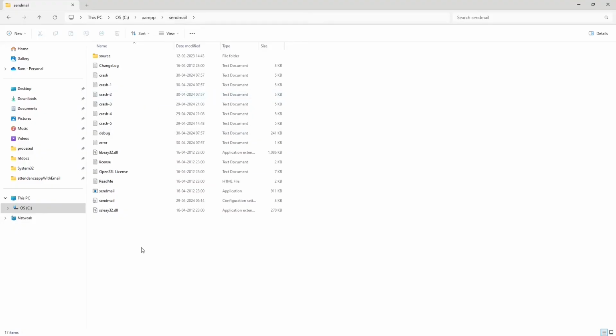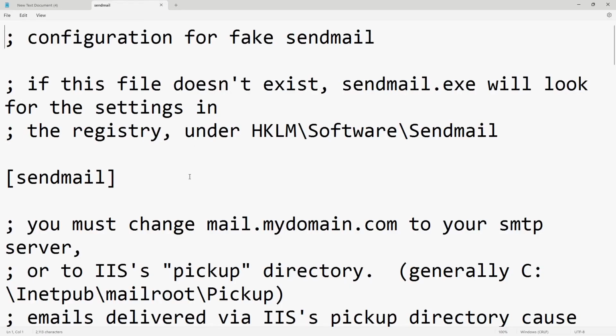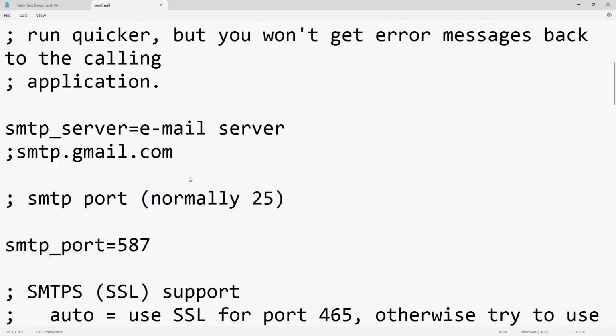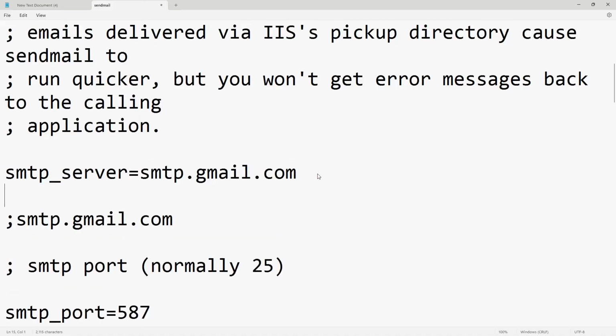Inside this sendmail folder you will see this configuration file. Let's open this configuration file in Notepad. Open with Notepad, and here we have to do a few important settings. Scroll down a bit, and you will get this SMTP server equal to, and here something will be written. In your case it might not be exactly the same. What you have to do is set this SMTP server value to smtp.gmail.com, the way we did in php.ini. Here also we have to do the same thing for this SMTP server.